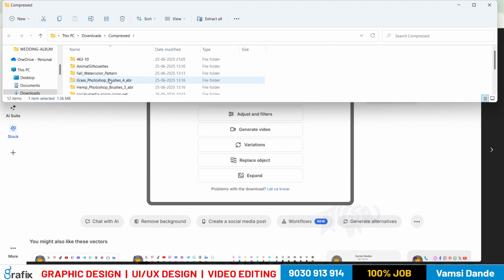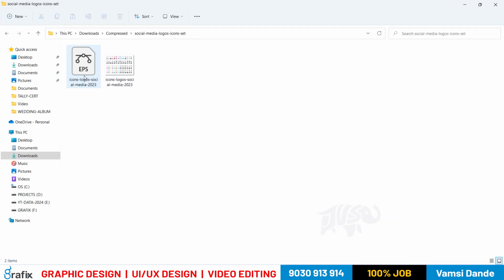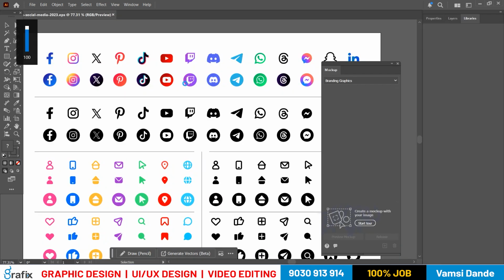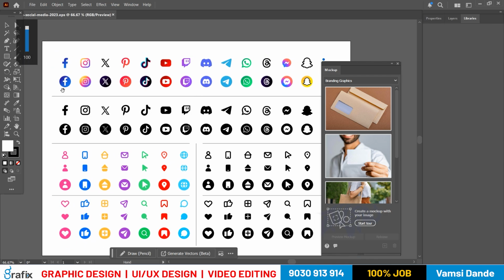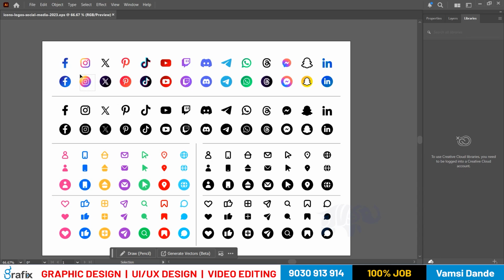Social media icons, double click and open the EPS file. If you open the EPS file directly, it will open in Illustrator. So I have the first icon, the second icon, Control G, and there is a third icon, a fourth icon, and finally a fifth icon. Or otherwise we can go with six icons.